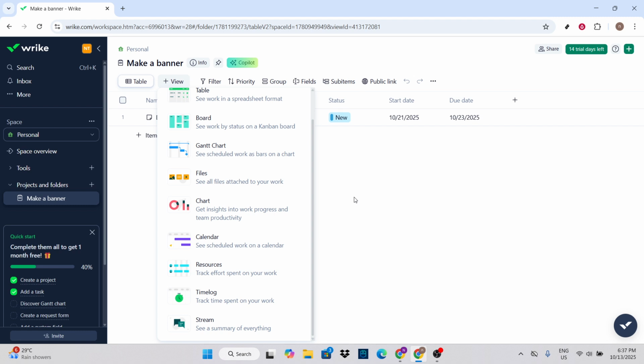Together, these steps will help you effectively manage your projects with Wrike. Take full advantage of these features to keep your team organized, informed, and on the path to success.